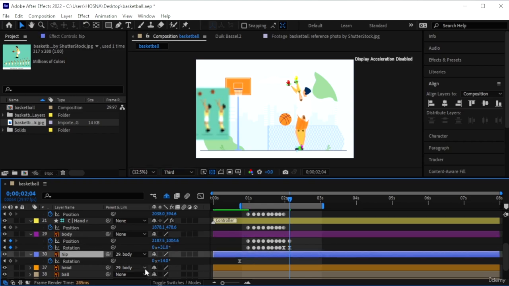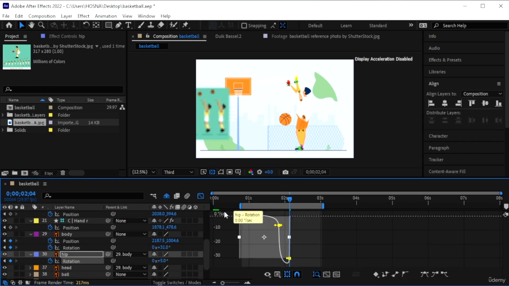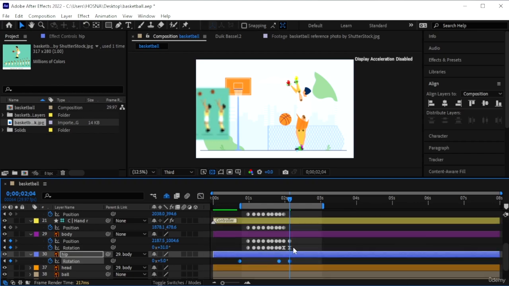And on the hip, we want to actually rotate. Let's make a keyframe. Move it back. We want to rotate it so it looks normal. And we didn't turn these to auto bezier. Let's do that real quick. All right, see the shape changes.